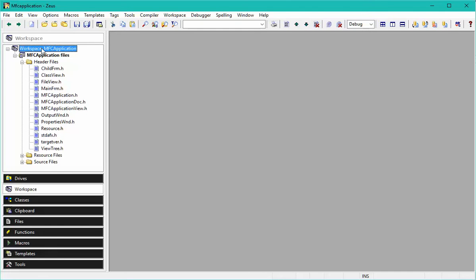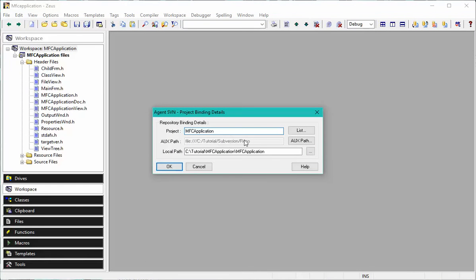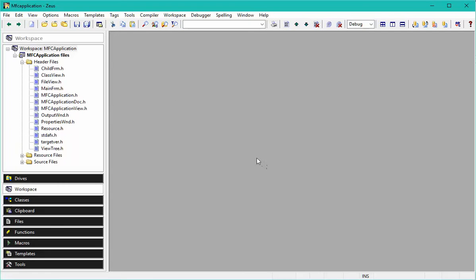Now to add this code to the repository, all we have to do is go to the workspace level and add to source control. Here it's going to say these are the details. This is the project that's going to get added to the repository. Here is the location of the repository that it's going to be using, and this is just the local working folder. This is where it's going to create the working copy. So those details look right. It's now gone to the repository, found that it doesn't exist, so it's asking, do you want to add this to source control? And naturally, yes. So away it goes.